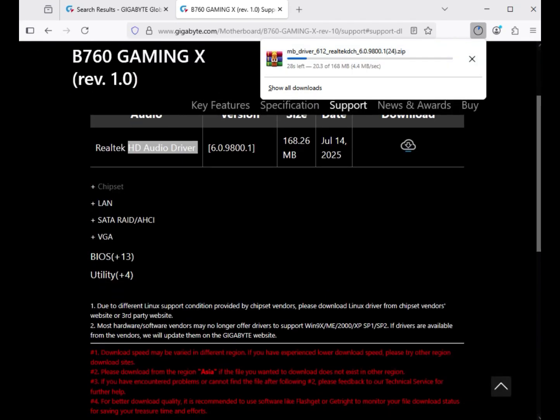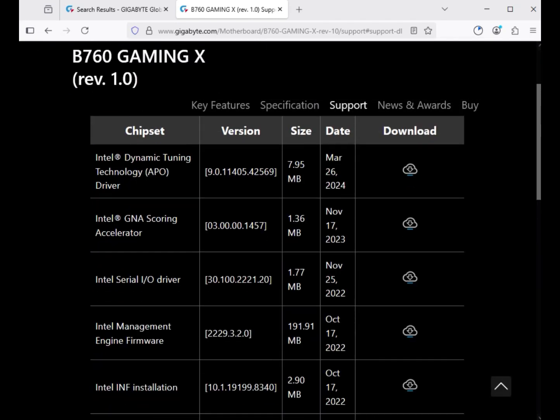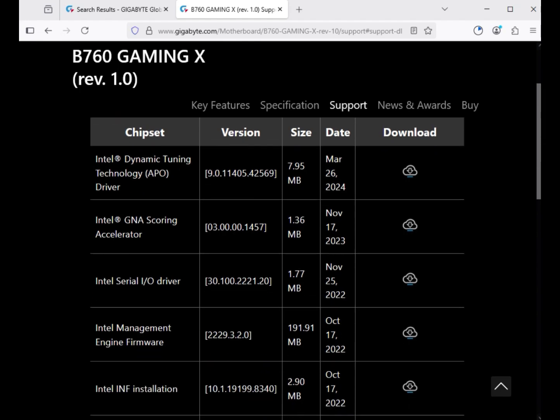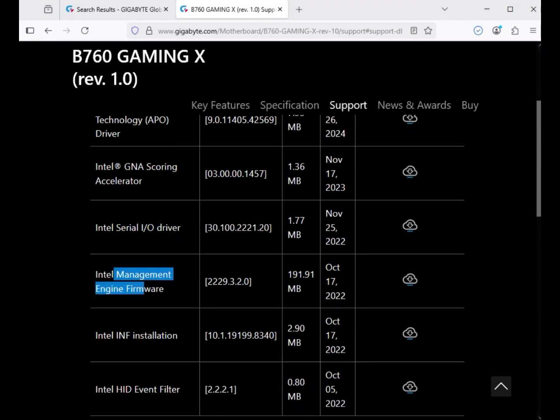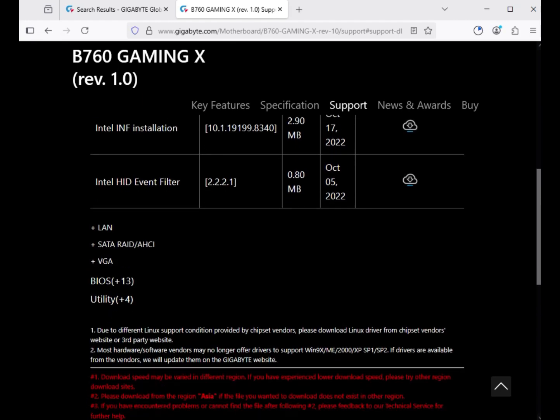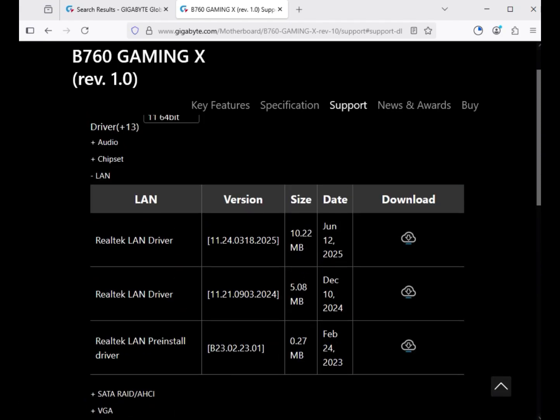Then scroll down to Chipset. You can see a lot of drivers in the chipset, so you have to download them first: this one, the serial driver, and download, then the management driver, and download this one. In the chipset you have to download the drivers, then the LAN driver, internet driver, ethernet driver, you can say. So the Realtek LAN driver, and click to download.